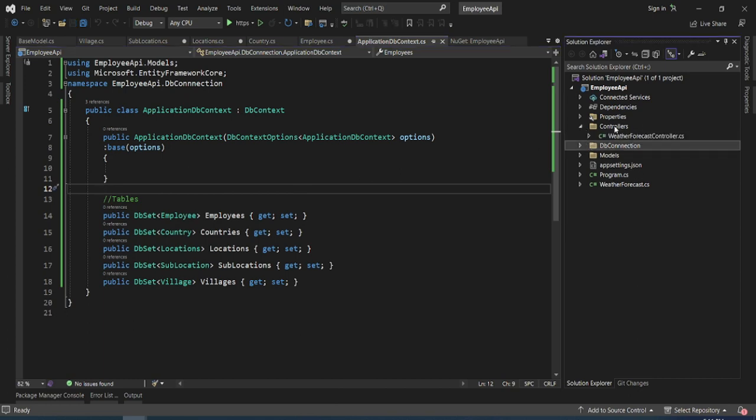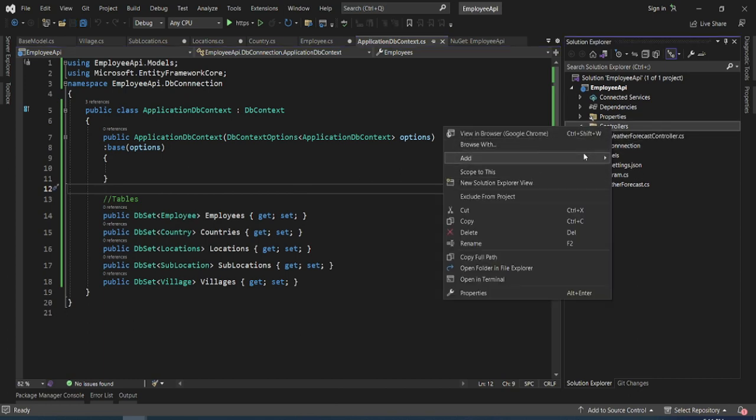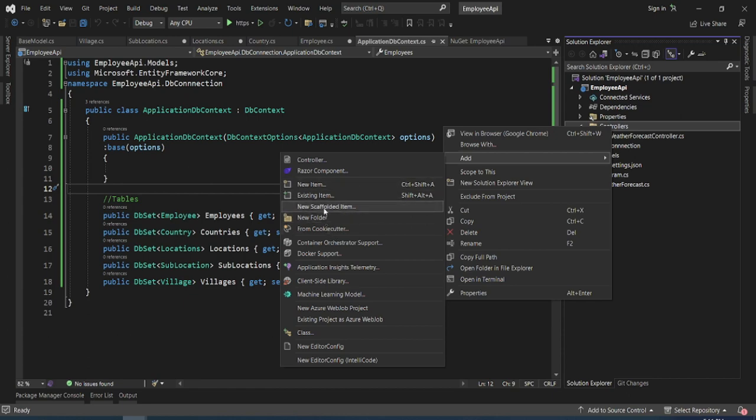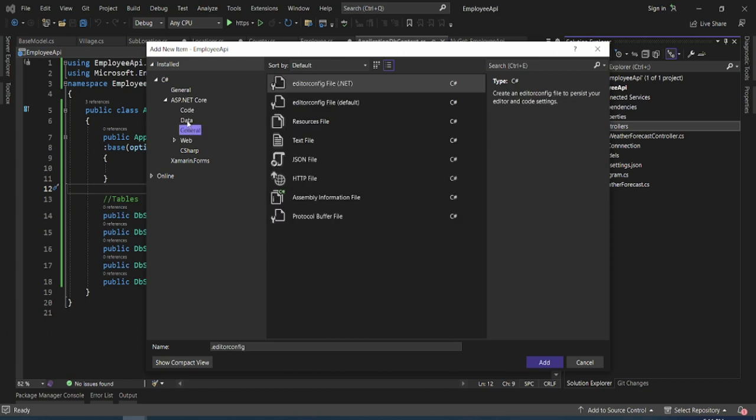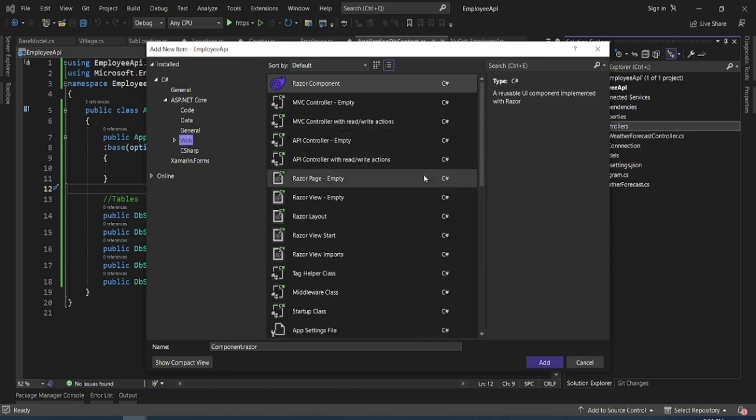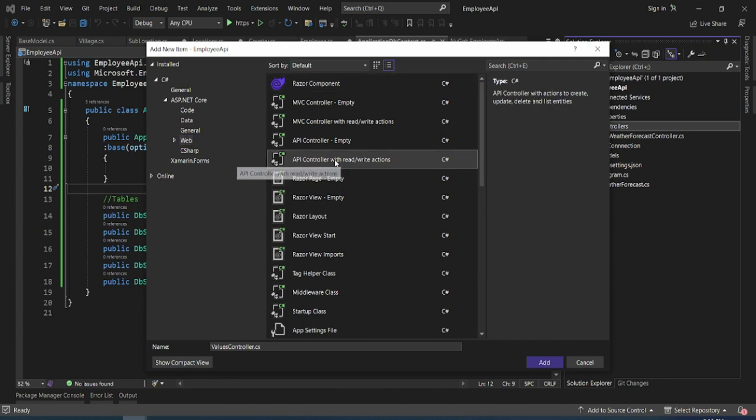So I'm going to create the first endpoint for villages. So I'm going to add new item. Then I'm going to go to web. Then I'm going to go to API controller with read and write.